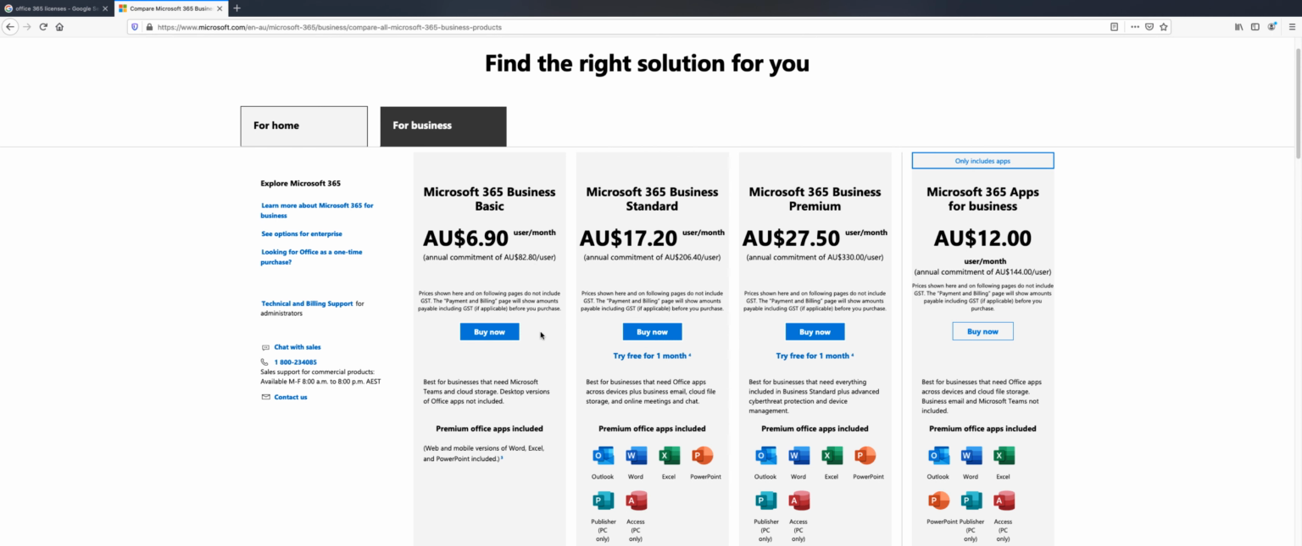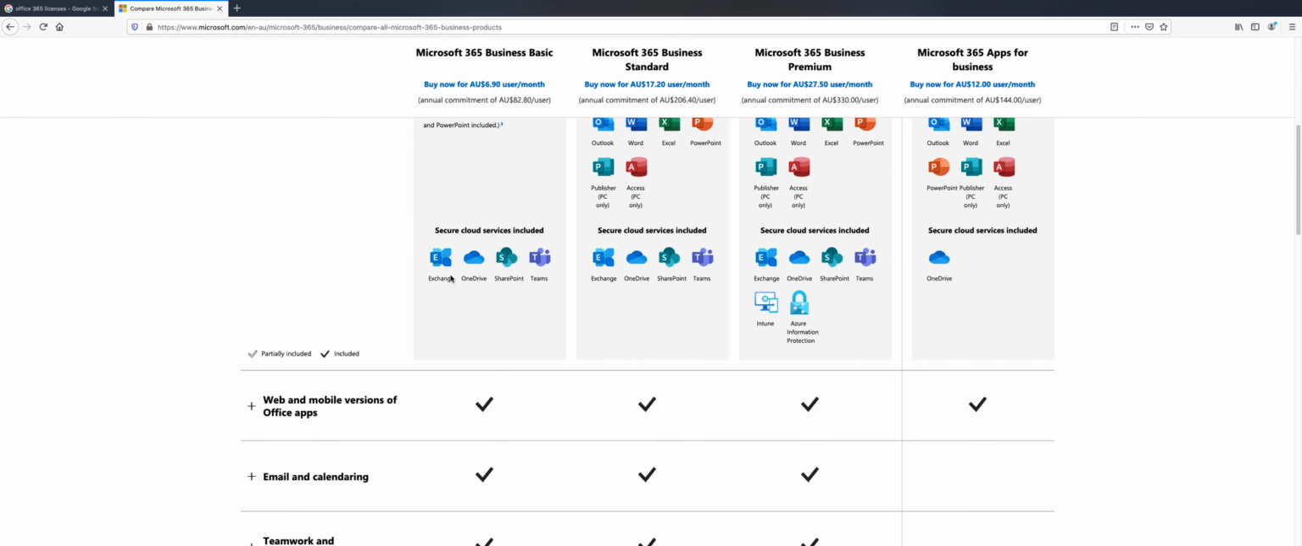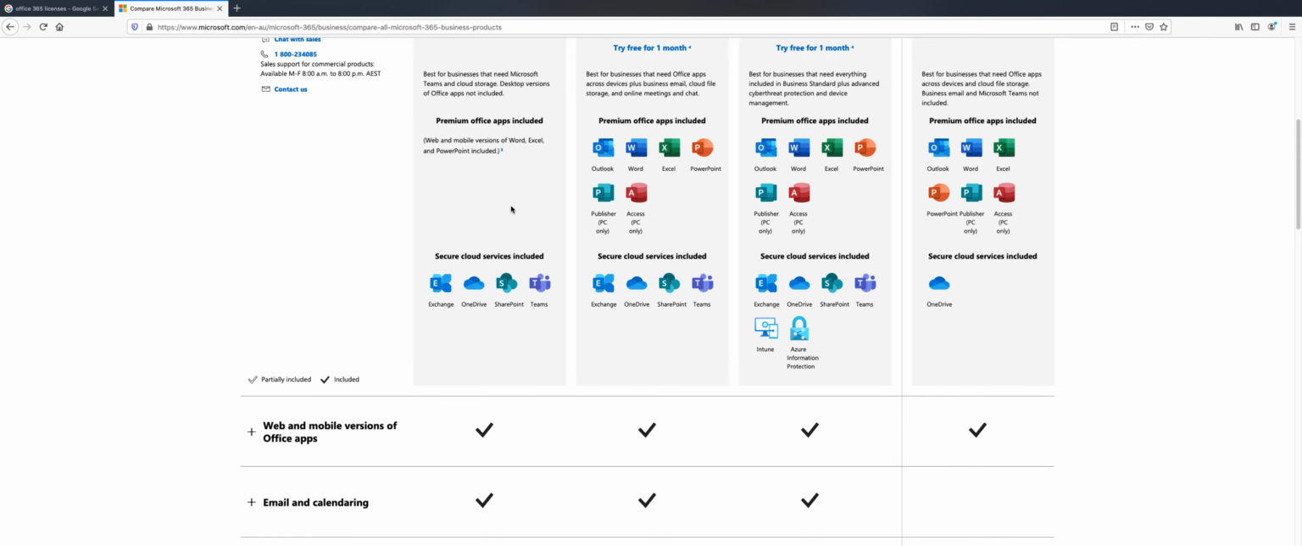Now, what you get in Business Basic is Exchange, OneDrive, SharePoint, and Teams. You're not getting the Office suite. You do get the Office web version. So basically, you can open Word in your web browser. You can open Outlook, OWA in your web browser. You can open Excel in your web browser. Word, Excel, and PowerPoint are included, mobile and web version. But the installation of local Office is not available.